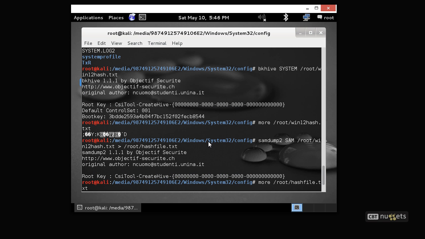So anyway, then what I do is I have to make this kind of human readable so that we can access the hashes. I do that using the samdump2 tool, and I tell it to access the sam /root win12 hash.txt. That's the original file, the one that kind of looks like a mess right here. I tell it to access that file, but to send it out to a human readable file called hashfile.txt.